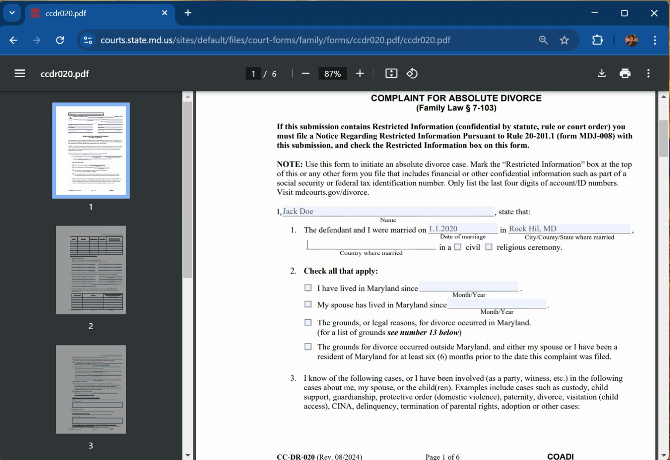Okay, so what county were they married in? Rock Hill, Maryland. We're not getting creative with our counties. We're just doing this to fill this in. And let's say they got married in courts, that would be a civil ceremony. If they had gotten married in a church, that would be a religious ceremony.